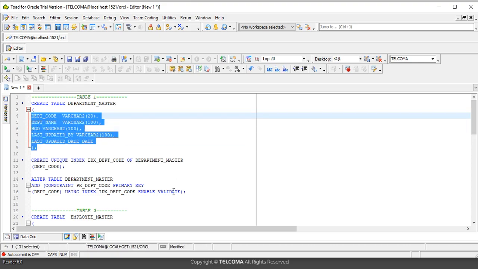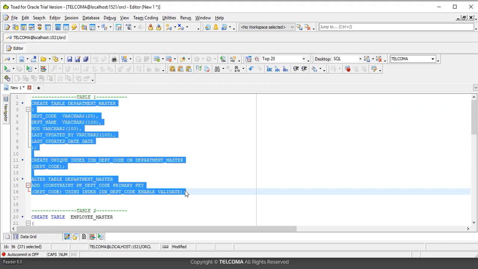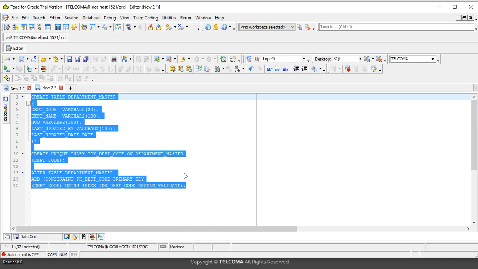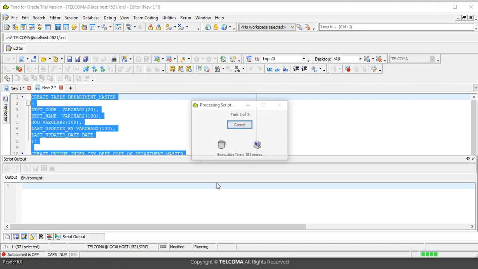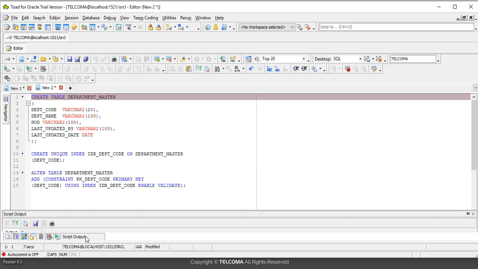I'll select all these 3 and then open in the new tab, Control C. Then I'll execute all these commands directly by Control A. Then F5 is a shortcut for executing this command.